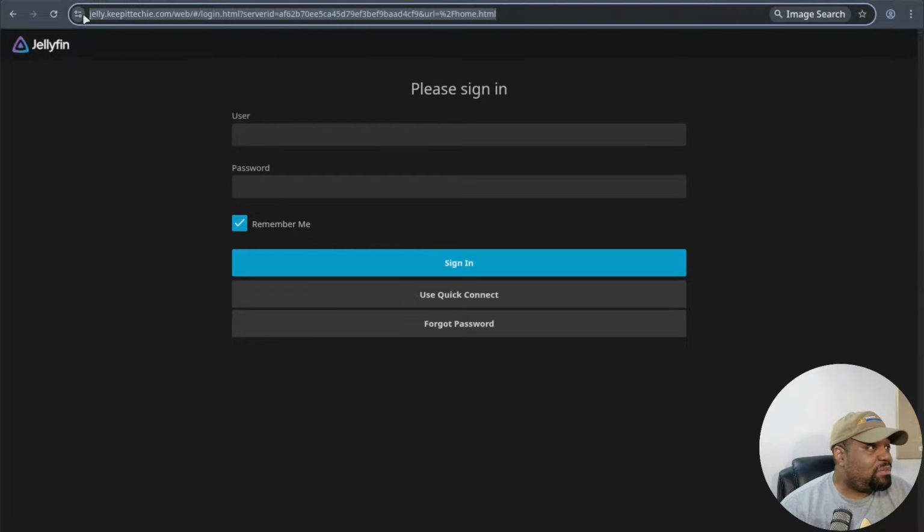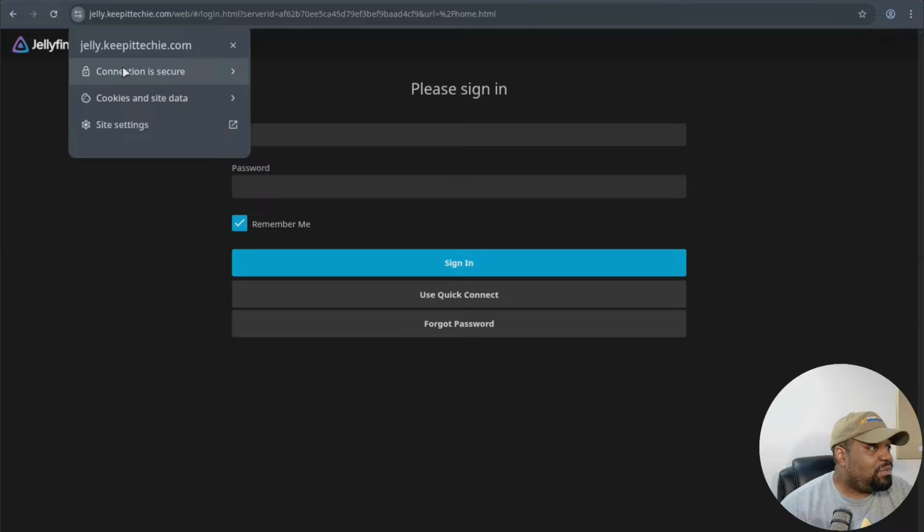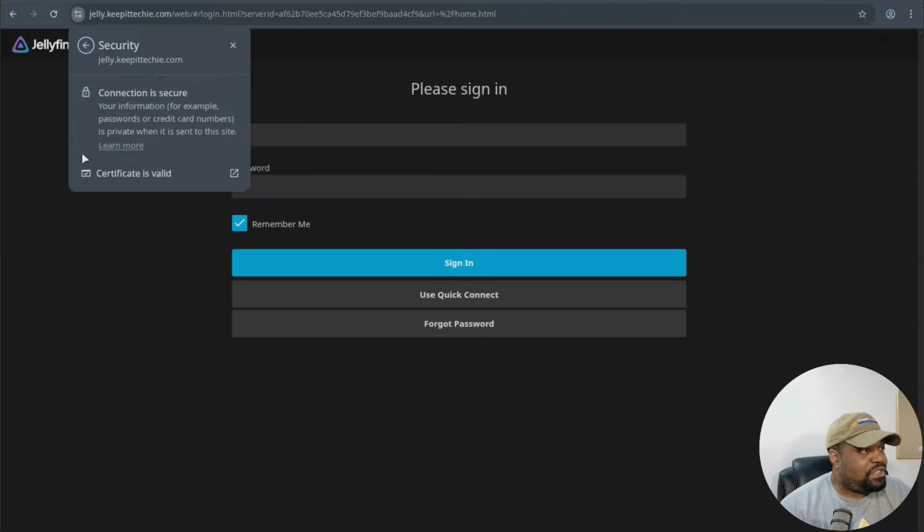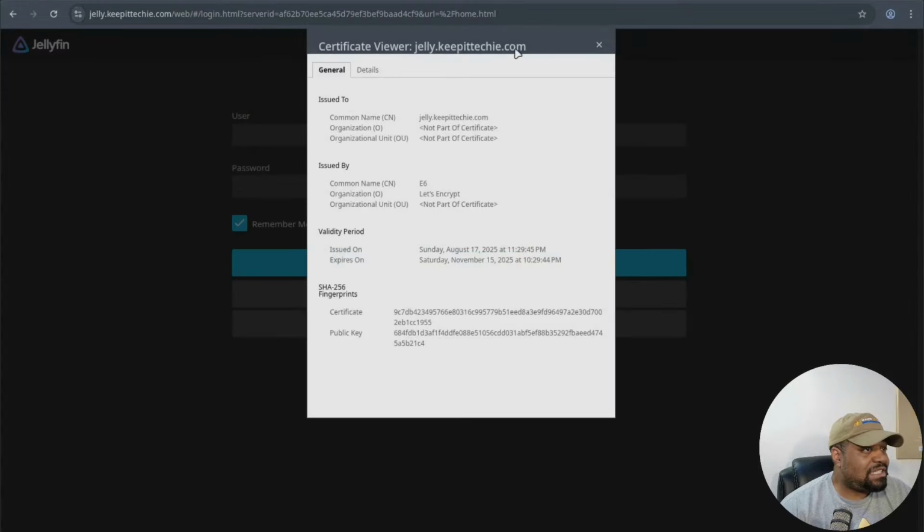Now if you look up here, you'll see that we do have a connection that is secure. So we do have a cert and everything for this. So certificate is valid. Let's click there. Boom. That way you guys can see exactly what's there. So we got a cert for jelly.keepitechie.com. Ignore the organization and the organization units, but common name, organization, Let's Encrypt. So it's issued by Let's Encrypt.